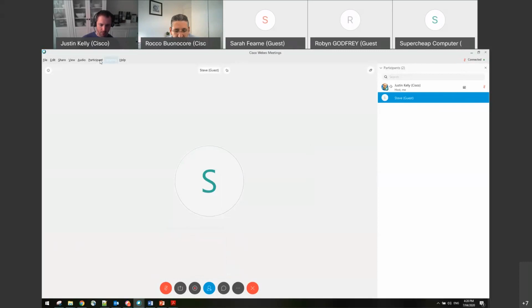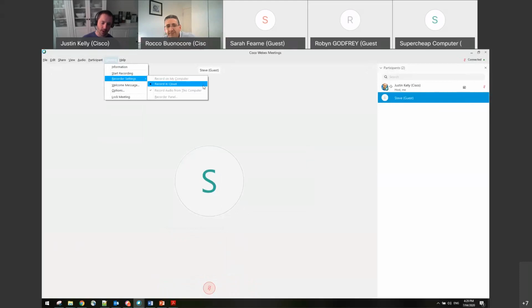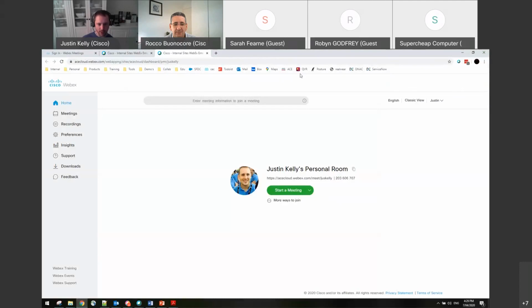Now, what happens by default, if I go up into the meeting menu, recording settings, by default, those recordings are stored in the WebEx cloud platform. And I'll show you how you can retrieve those recordings in a minute. But alternatively, you can also record it directly to your computer. And that'll save it as a file on your desktop, and you can upload it to something like Connect at a later stage. But let me show you how we retrieve those recordings.